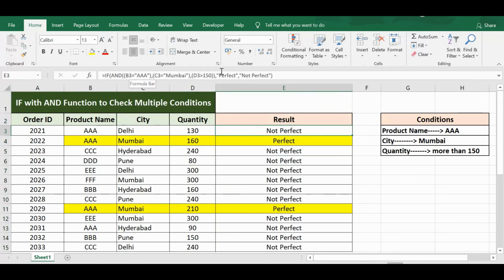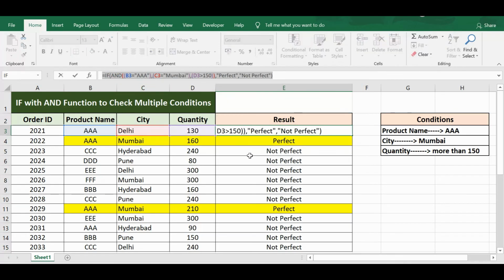So this is the formula we can use as IF with the AND operator to evaluate multiple conditions.